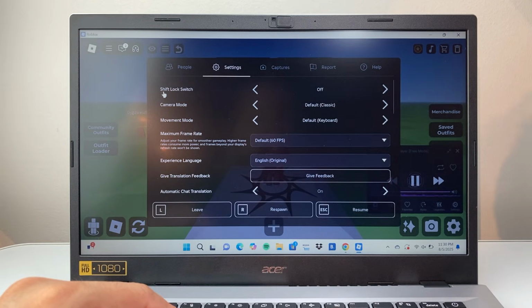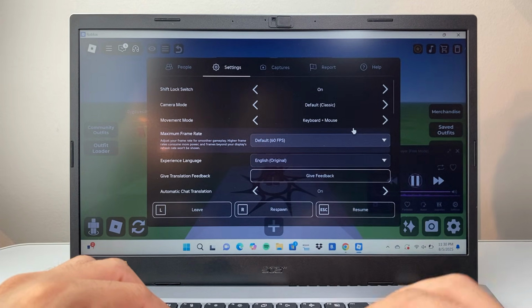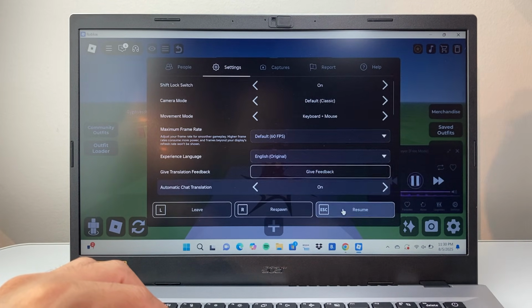Now from your settings here, where it says shift lock switch, if it's off, you're going to go ahead and basically turn that on. So that's going to be the first thing. The next thing you're going to look at is movement mode. Make sure this one is selected to keyboard and mouse. So these are the two settings you need to set. Now with these two settings, it should work for you. You can go ahead and resume.